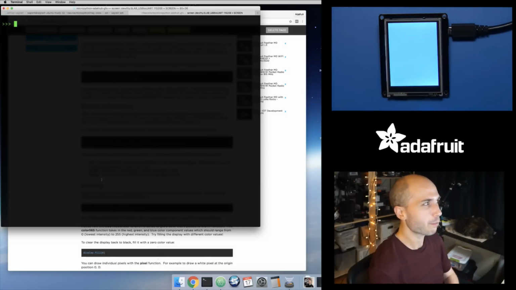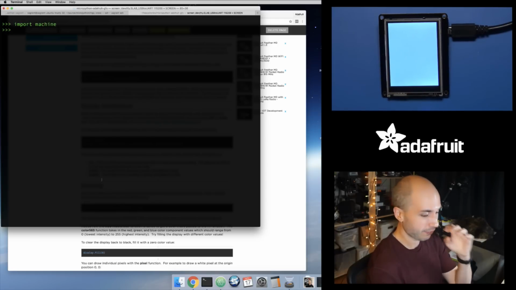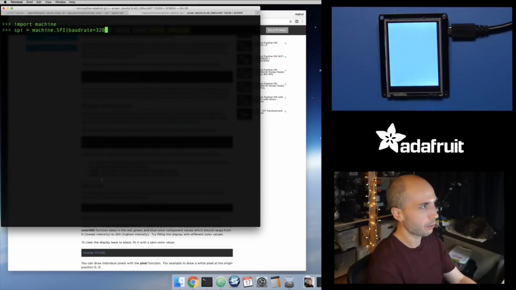Now I want to show the difference. I'm going to reinitialize the SPI interface, but I'm not going to include that magic 1 parameter. I'm just going to say baudrate equals 32 megahertz. And we're not going to get that baud rate. It works, the function returns, it doesn't throw an error, but you're not getting that speed, and you'll see in a second why not.